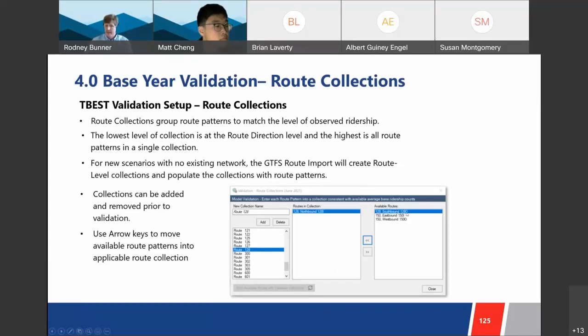So route 128 southbound, you would click on this button and it would push it into that. So all of the patterns that are available for route 128 would be put into this grouping so that whenever TBEST estimated ridership, it would estimate for all the patterns for 128. And because we have observed ridership for 128, then those two match, right? So we're doing a matching mechanism here to make sure that we're matching observed ridership levels that we have in terms of detail and to what TBEST will do to aggregate its ridership to match that. So this is a matching process.